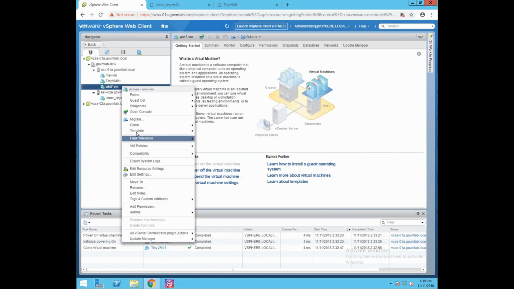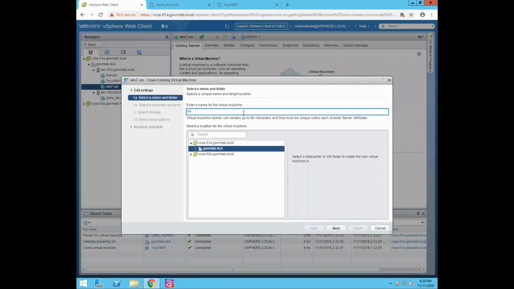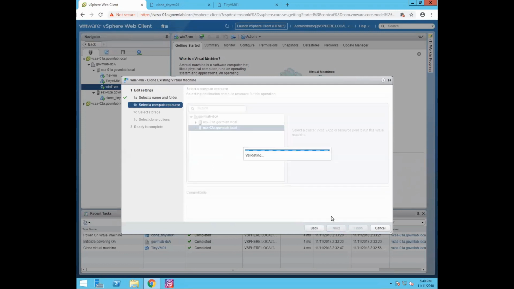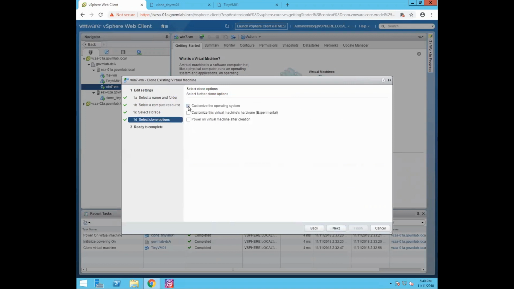So right click on a VM, again go to clone, clone to virtual machine, and let's give a name, clone VM1, clone Windows 7 VM. Again select the data center where you want to deploy the VM, select the host, select the disk storage type, then provision. And now here we do see the option of customizing the operating system.